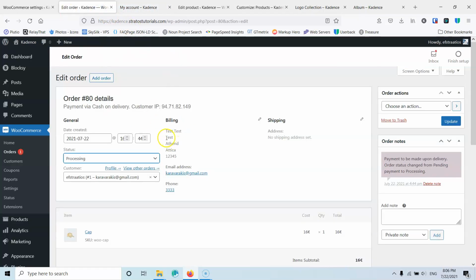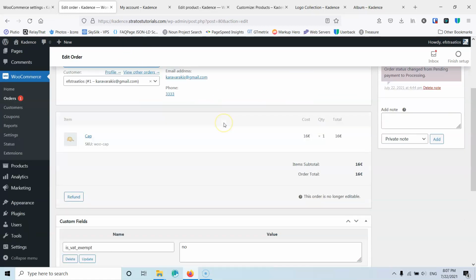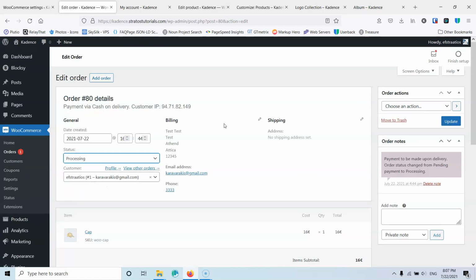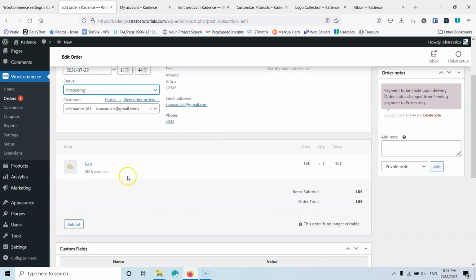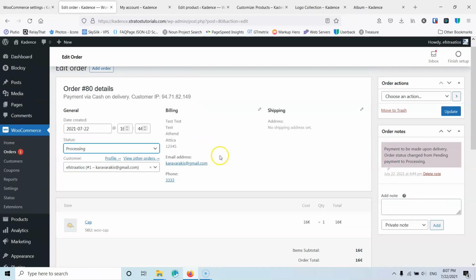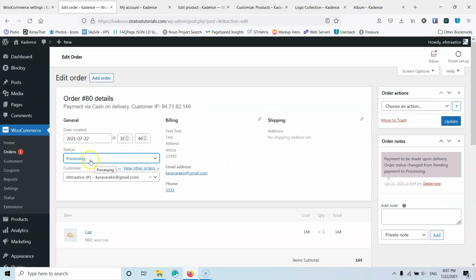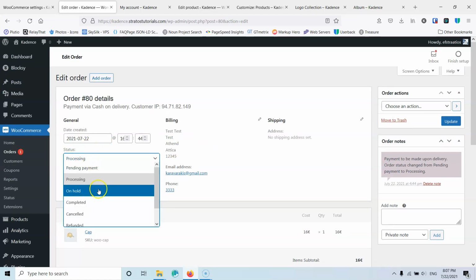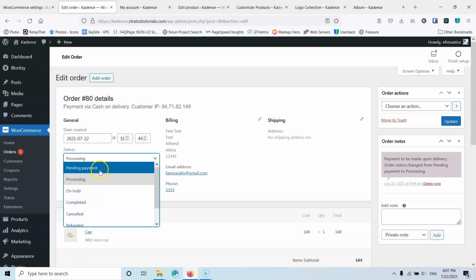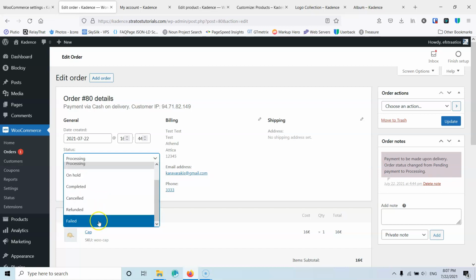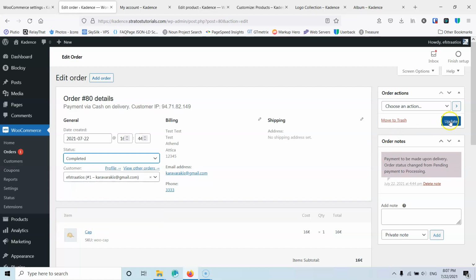So the owner of the store is going inside the order. He will see everything that he wants. He can maybe print the order, and then he is going to make some changes. He's going to order that, or he's going to ship that, and then he's going to change something in here. So from processing, then he is going to be completed, or pending payment, or cancelled, or refund, or failed. In most cases, he will just say completed, and then he will click update.